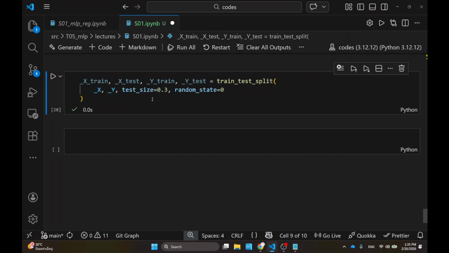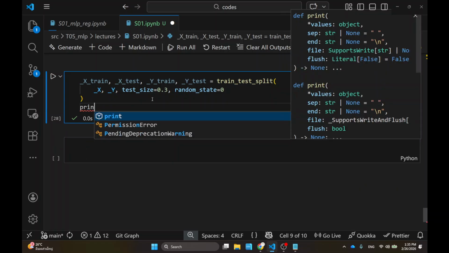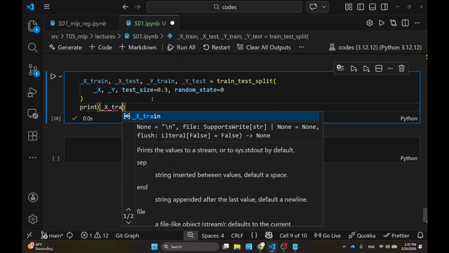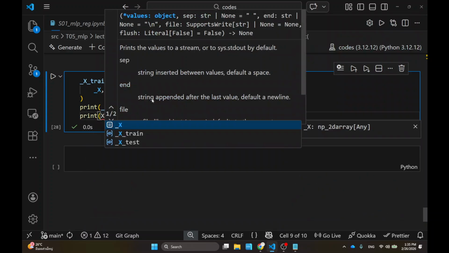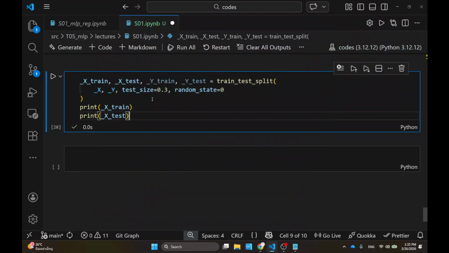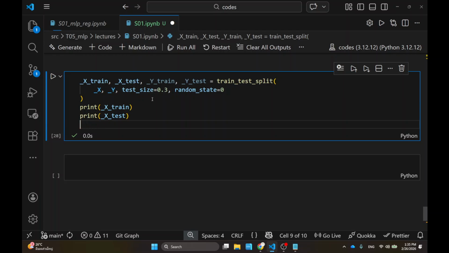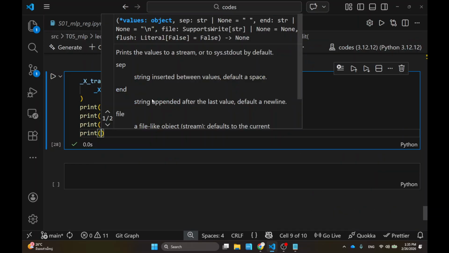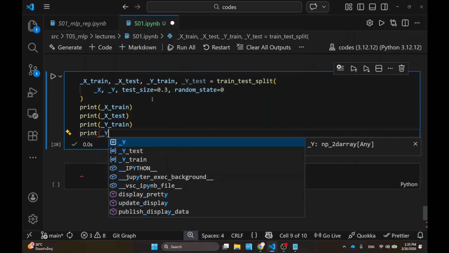Usually I want to test the size of the things that I have in return. So I want to print x train. Actually, it's going to be _x_train. Print _x_test, and then print _y_train, and then print _y_test.